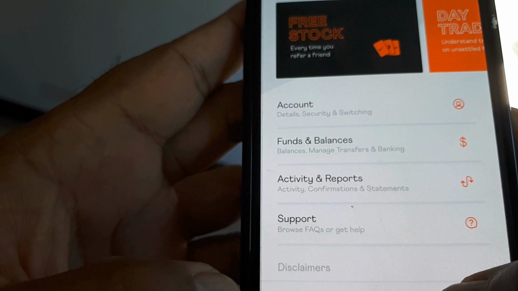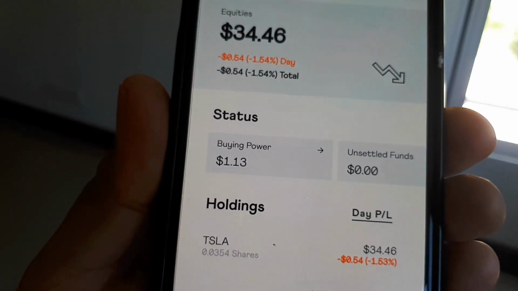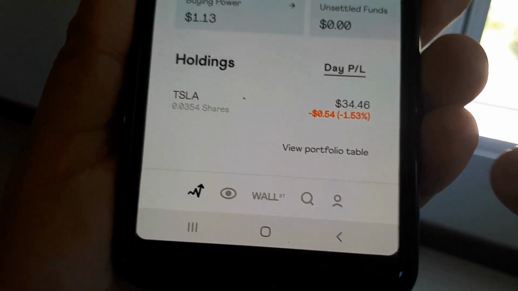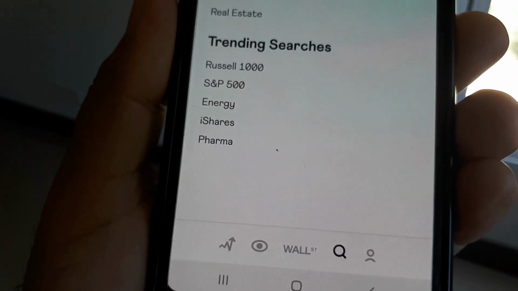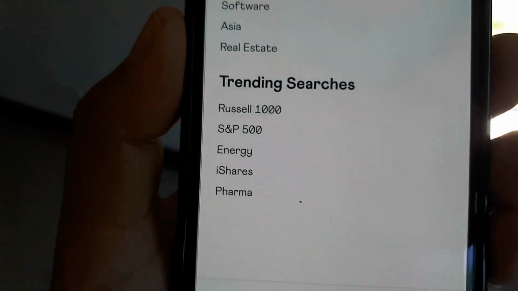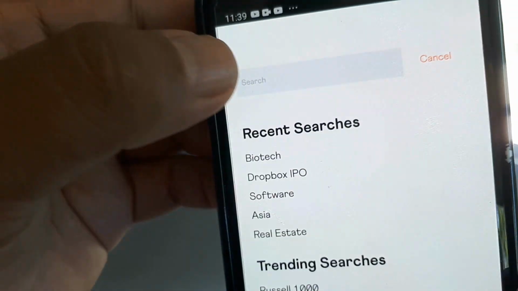Let's go back to the wall. Okay, so if you want to start finding stocks, it's really simple. All you need to do is go down here and click on this, and then you can enter your stock in here and start finding stocks.